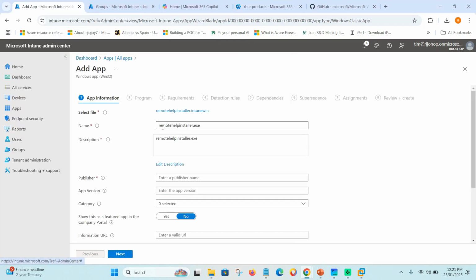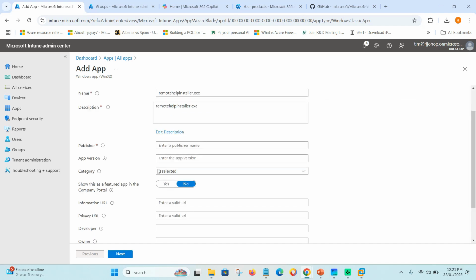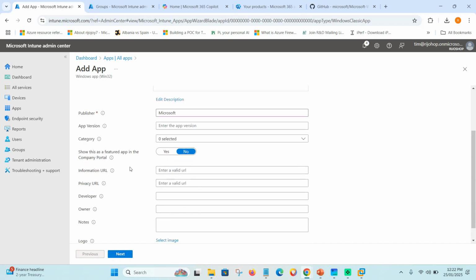So now the package will be coming. So just click help. So here you want to select your name, you can select it. So I just go for that, your remote help installer, it's okay. After that, you can give the publisher name here, Microsoft. And app version, you want to give the app version, you can give the app version. You want to select the category, you can select and show this feature in the app in the company portal.